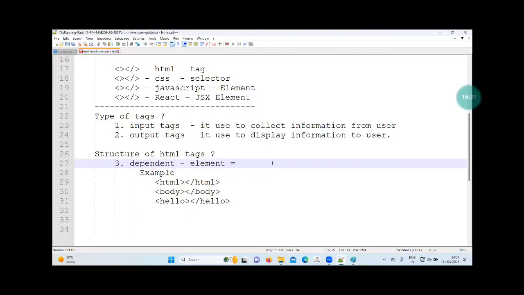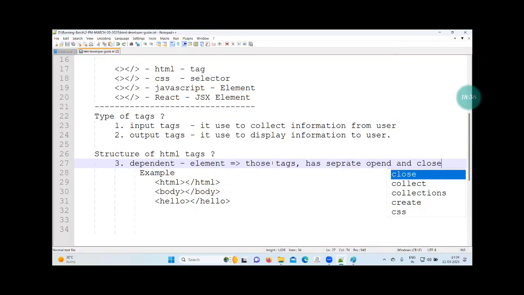So what can we write here? Write one line: those tags as a separate open and close. If you will not follow this rule, definitely the page will become browser dependent, and after that you will not get the desired output that you are expecting.